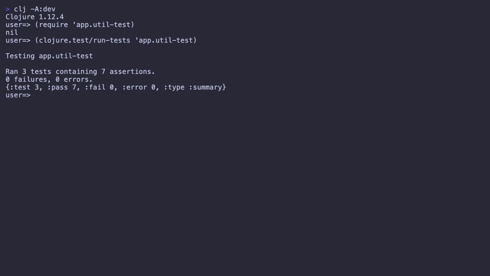Run tests against the namespace. 3 tests, 7 assertions, 0 failures, 0 errors.